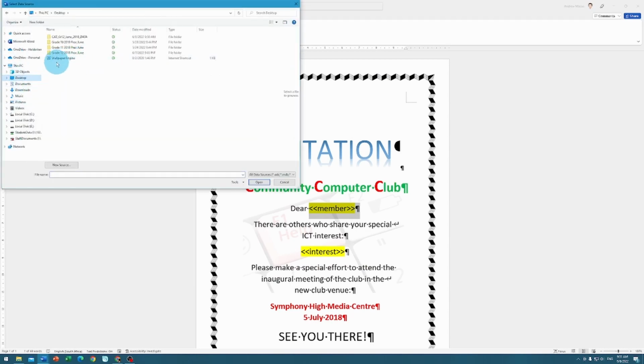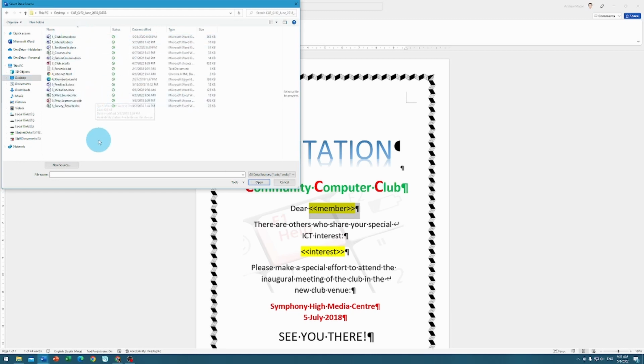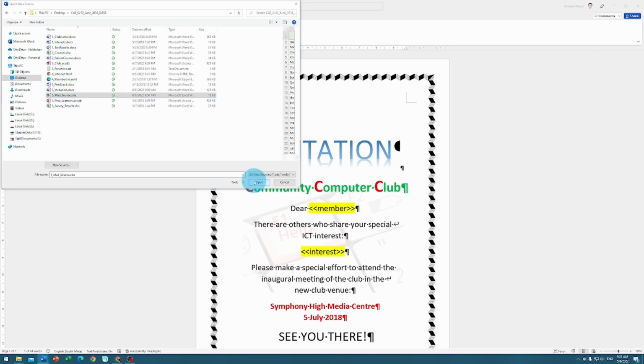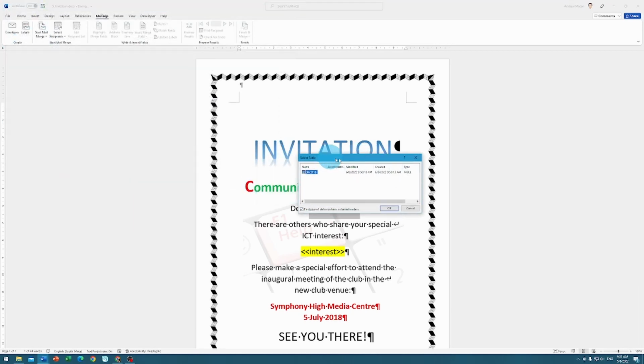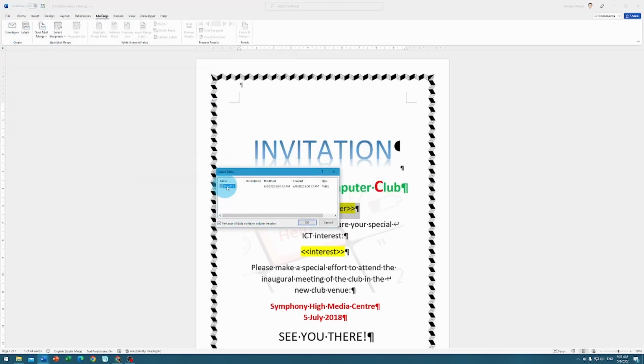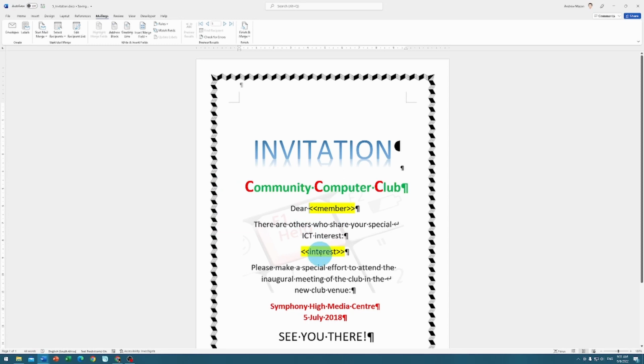We can then navigate to where it's saved on the desktop under 5 mail source. Click open, and this is where it's fairly important to have opened it. So I know that it's in Sheet1, and I also know that the first row of data contains column headers. So I click OK.